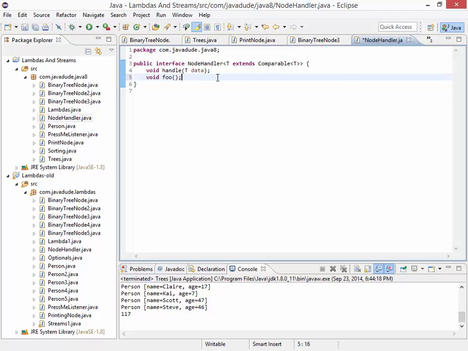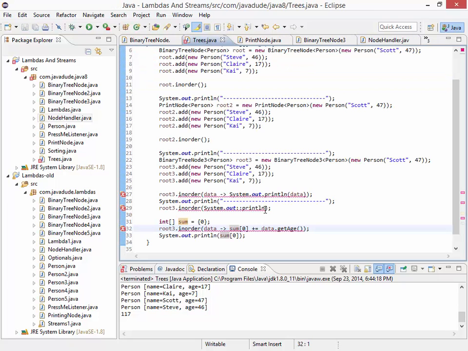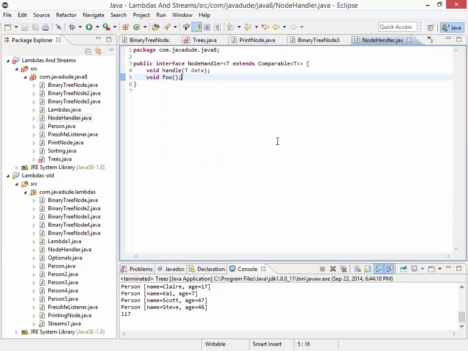If I had multiple methods in here, void foo, for example, we come back over to Trees, and he's going to say here, the target of this expression must be a functional interface. And by functional interface, they mean an interface that has a single abstract method, or capital S, capital A, capital M. Well, in an interface, you can only have abstract methods, right? That makes sense, doesn't it? So why would we call out single abstract method?